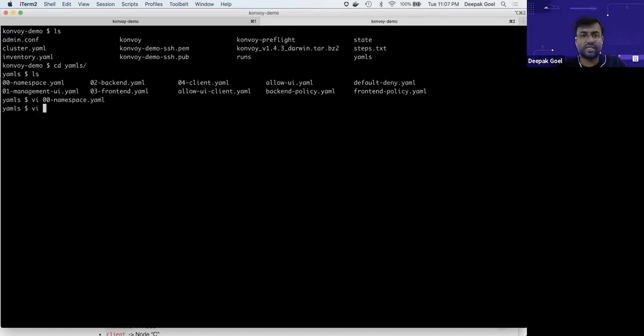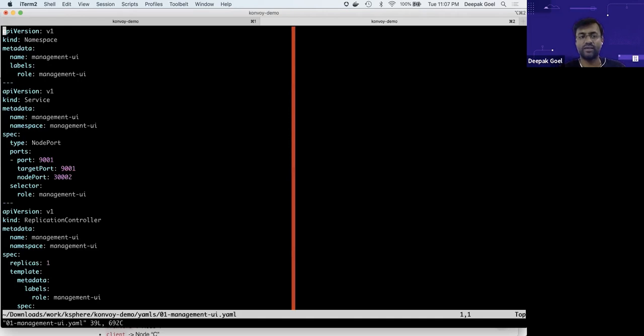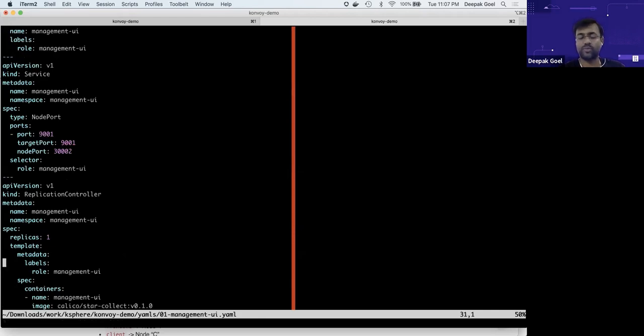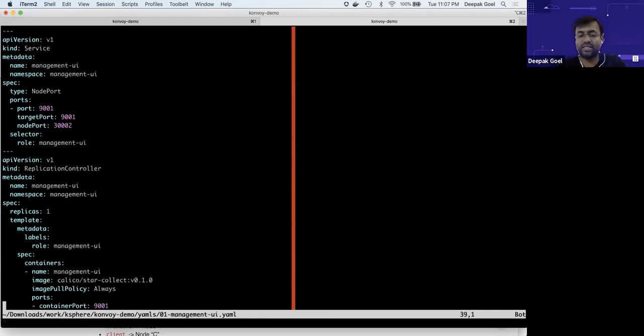Then there is an application, let's start with management UI, which is 01. And if you see, it's creating its own namespace called management UI. Then the service, it's a typical Kubernetes construct. And then the replica controller, which basically deploys this application Calico star collect. It's a probing application that probes all the other applications and gives feedback on the status of which application is able to connect to which other, which will come in handy in our demo.